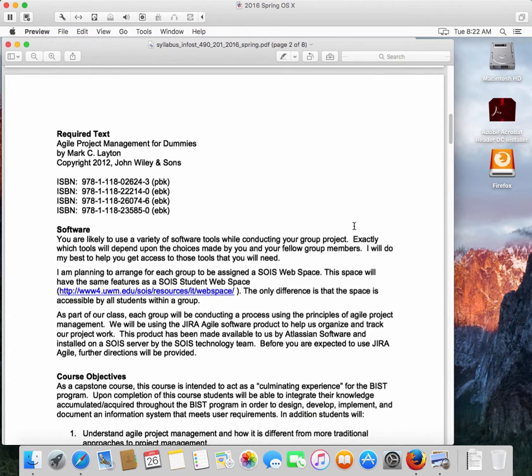There's one textbook, and I apologize for the title. It's called Agile Project Management for Dummies. It's a required text. It's pretty affordable. It's easy to read. It's not an academically oriented text. It's a text for practitioners in the field, and I think you'll enjoy it.